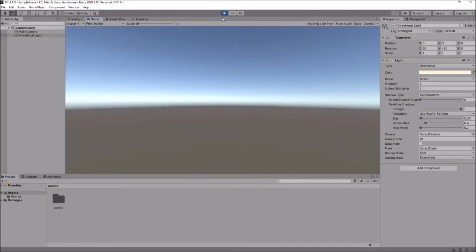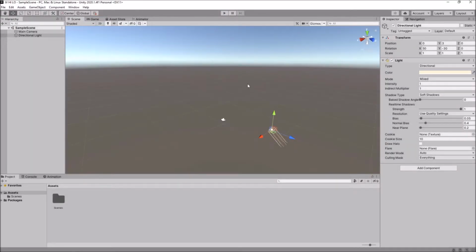So up here you'll notice that I did indeed press this play button and it has turned blue. That's an indication that our playability is active. So what we've built we can physically play in the game view.